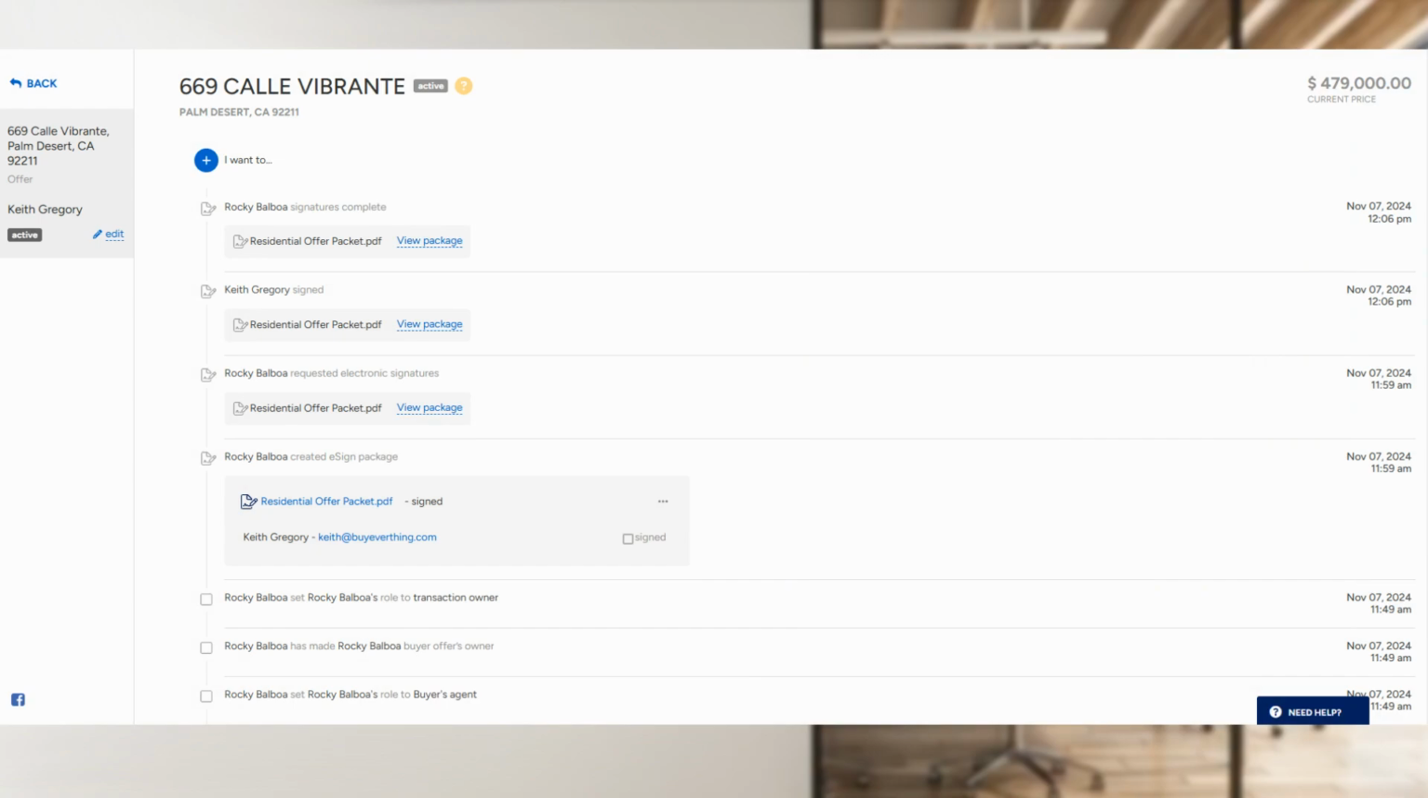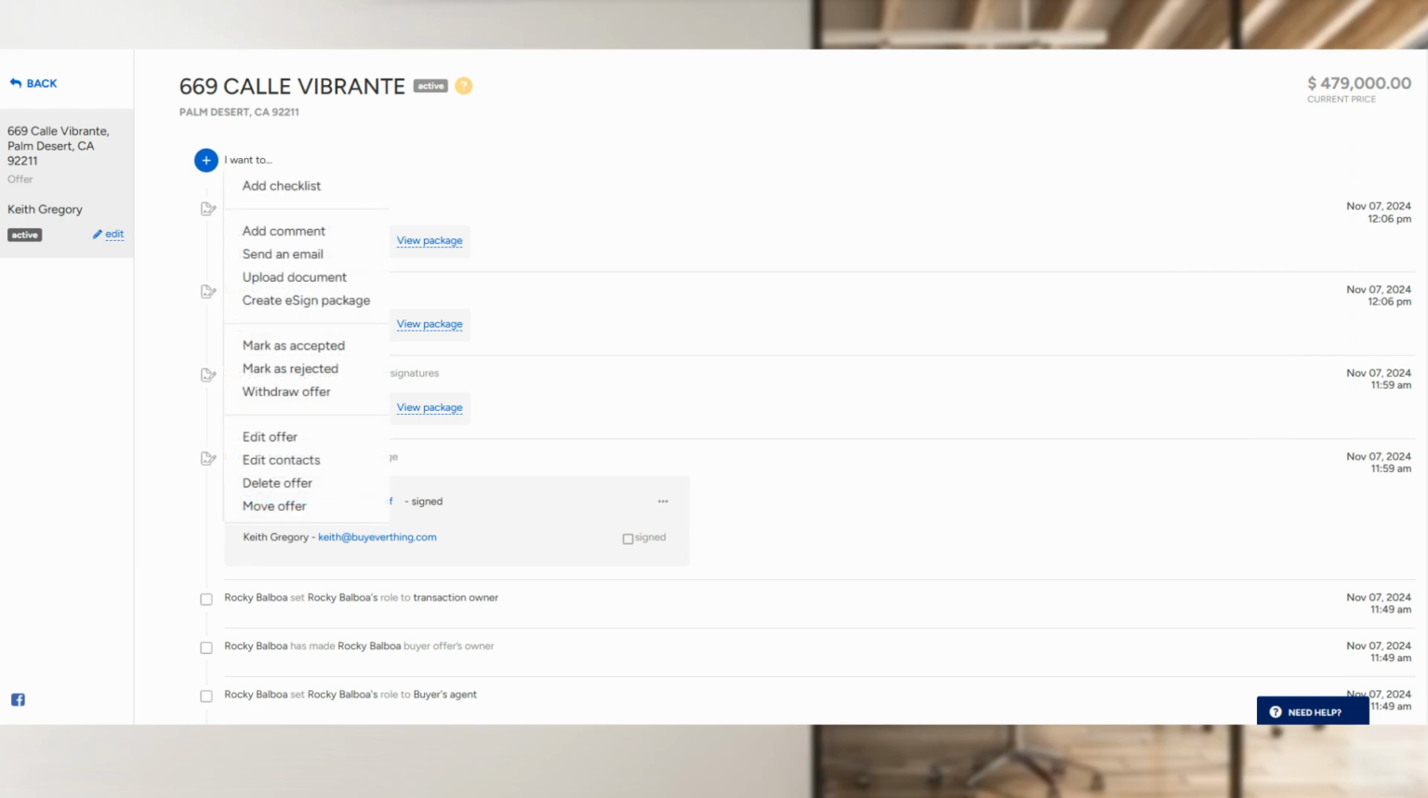After receiving a response from the seller, you can update your offer to a new status using the I want to menu. Available statuses are rejected. Use this to mark the offer rejected, then follow this process again when your buyer is ready. Second status is withdrawn. This status is used when your buyer withdraws the offer. You can follow this same process once they are ready to make another offer.